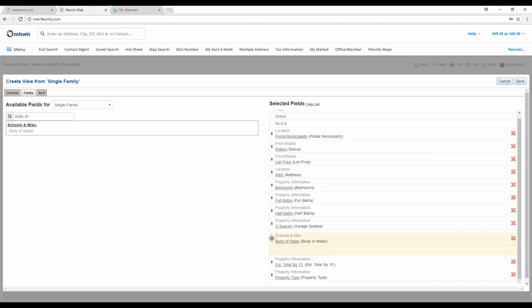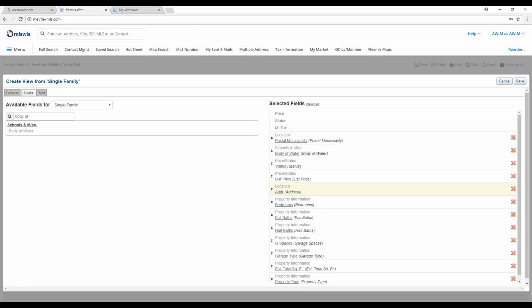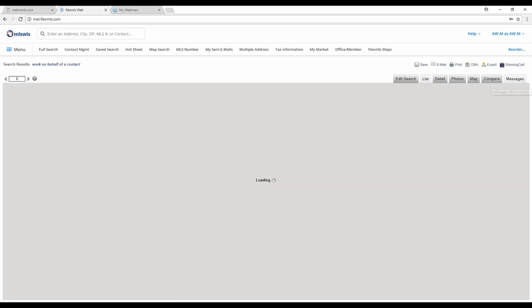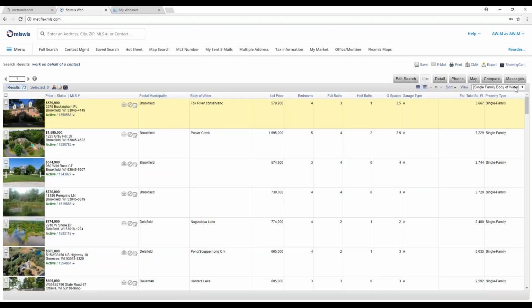I'm just going to grab it, holding down my left mouse button, and drag it to the position where I want it to go, right there, underneath Postal Municipality. If you want to get rid of any of the fields, that's what the X's are for. So basically the field you're editing on the fly is the view that you're essentially creating. Okay? All right, so now that I've added this, I'm going to save it by clicking Save at the upper right-hand side. And it's going to pop me back out to those 73 results.